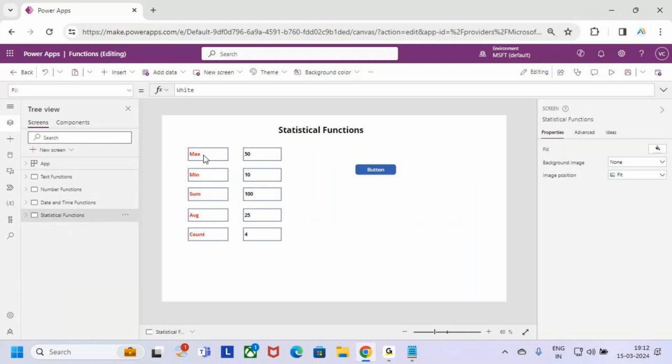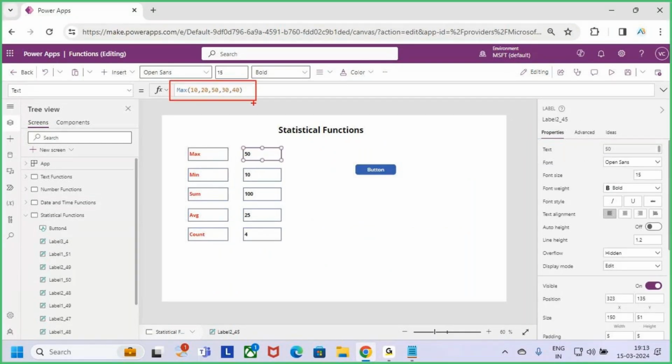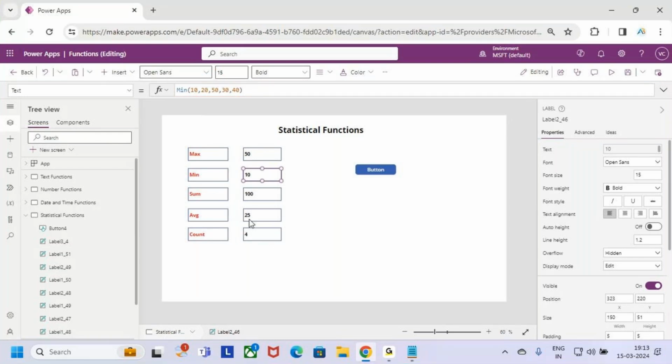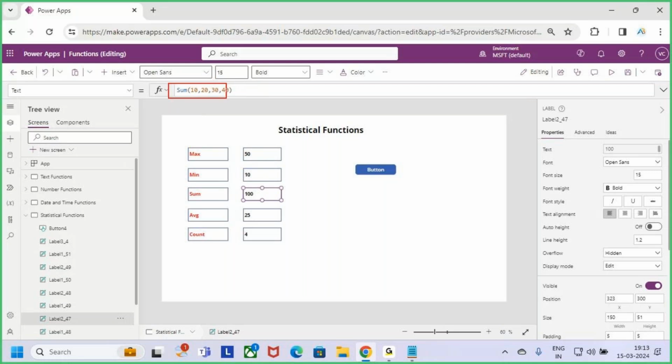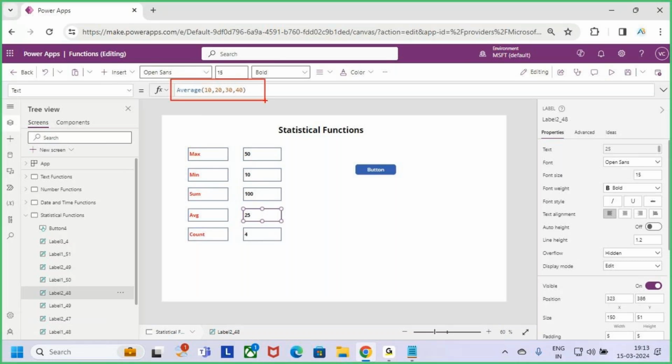Now the first one is Max. Now see, I want to find the maximum value among these values. Within the Max function, I'm passing some values. Among these values, what's the maximum value? 50. Next I want to find the minimum value in these values. What's the minimum value in this? 10. Next I want to find the sum of values. So what is the sum of these four values? 100.